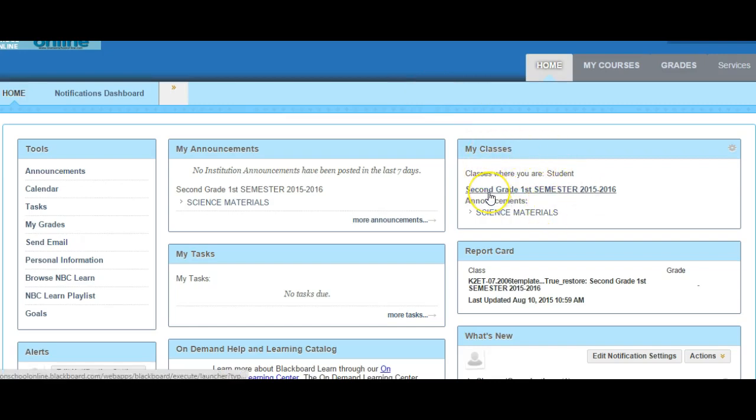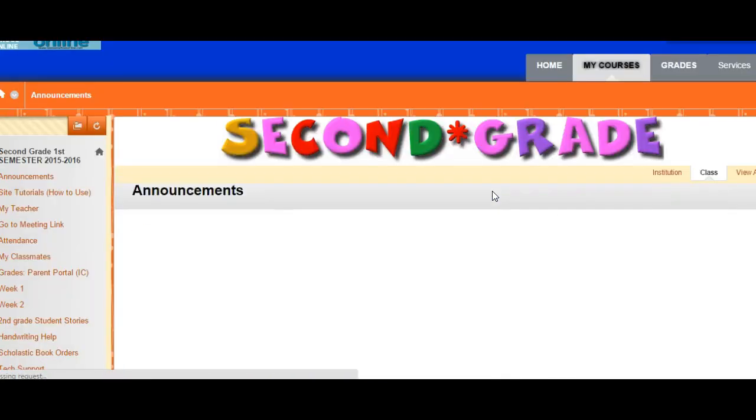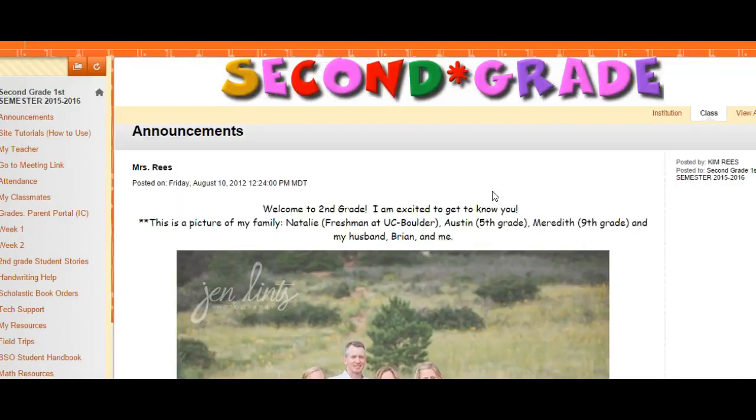Okay, so once you've logged in, you'll really want to go to this part over here, this My Classes. These other parts you really don't have much need for, but this is the most important one. So you're always going to go in and choose second grade, first semester. You'll notice there are some announcements, so it's always good to check the announcements. Typically you will open on the announcements page.